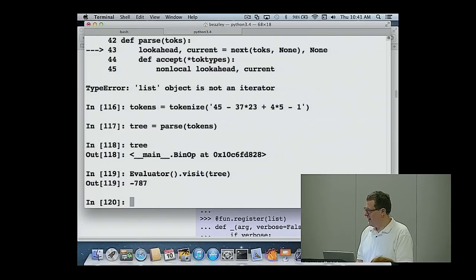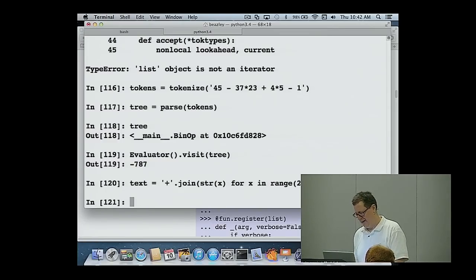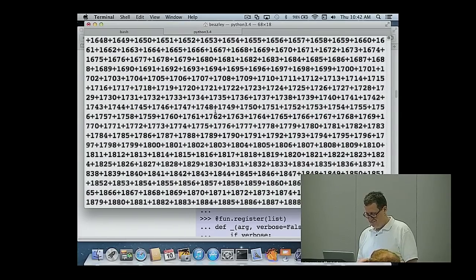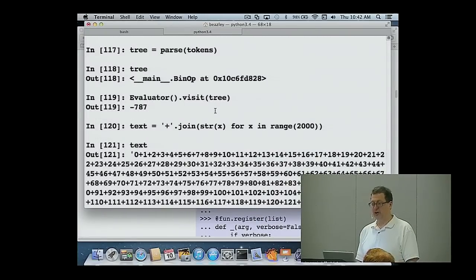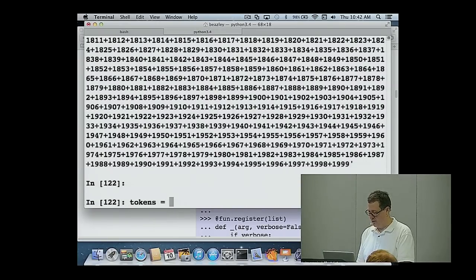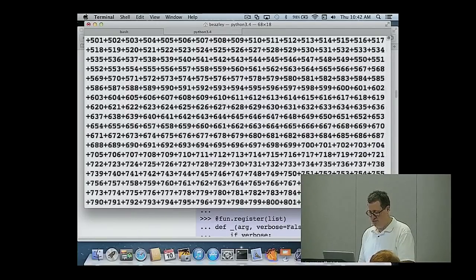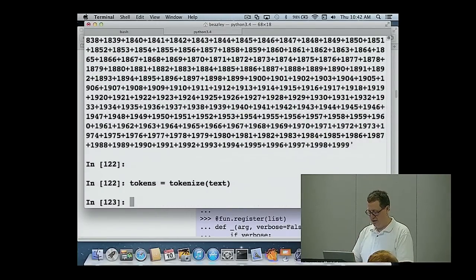He'd say, yeah, okay. That's a pretty nice little compiler you have there, Dave. And then what he would do is maybe come up with something like, oh, you know what? I'm gonna make some text that's equal to the plus sign joined up with str of x for x in range like 2,000 or something. Okay, 0 plus 1 plus 2 plus 3 up to 2,000. And then he would say, okay, tokenize your text. Huge expression. And then you'd say, okay, let's parse it. Parse tokens.